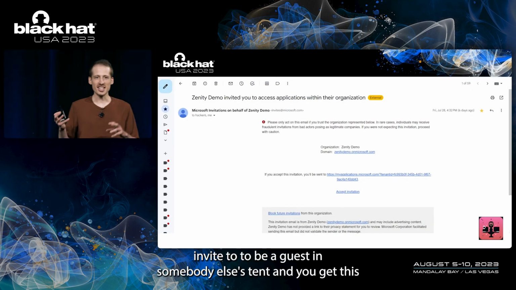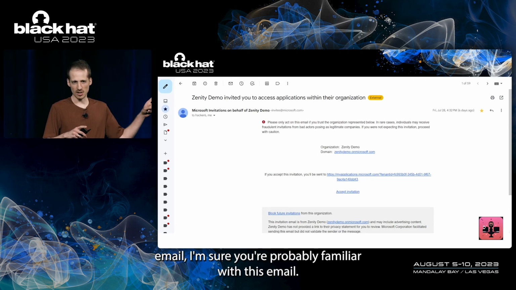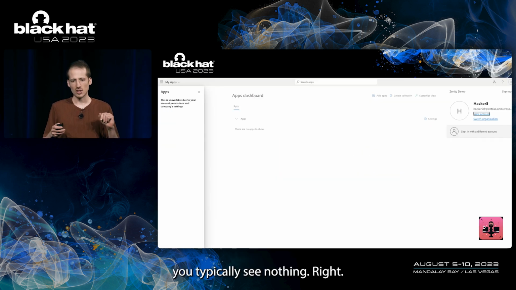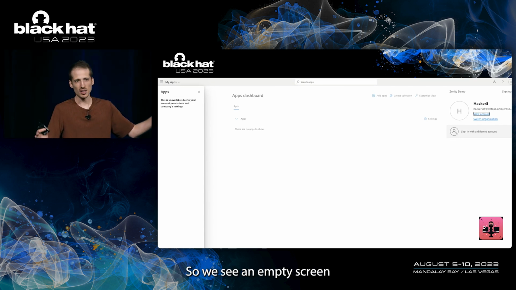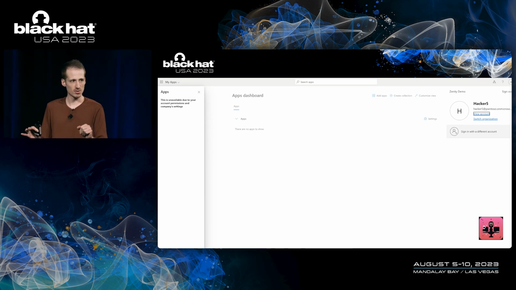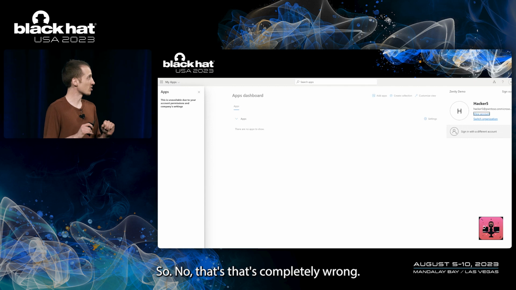So when you get an invite to be a guest in somebody else's tenant, you get this email. I'm sure you're probably familiar with this email. And once you click on accept, you typically see nothing, right? So you see an empty screen because, well, guests have access to nothing by default, right? So no, that's completely wrong.